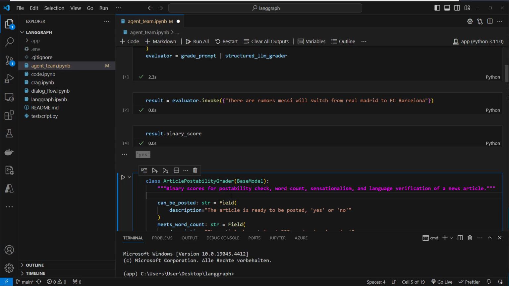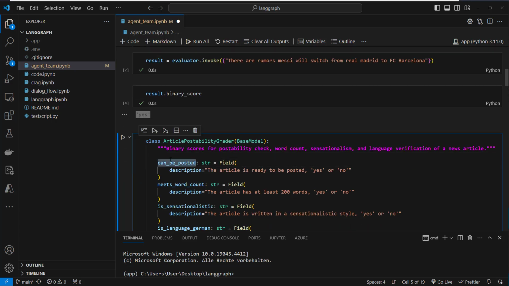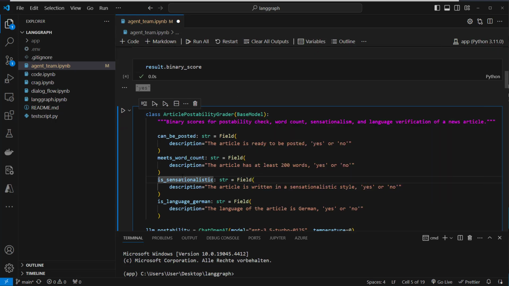Let's now continue with the news chef, who is responsible for evaluating if an article is ready to be posted, yes or no. And if it meets the word count, so an article has to have at least 200 words, yes or no, then it has to be sensationalistic. And if that's not the case, we say it's not, and otherwise it's yes. And also we only want to provide a German article. So if the article is German, we output yes, and otherwise we output no. And the responsibility for the news chef is to evaluate that all these attributes here are yes. Then the article can be posted. Otherwise, it cannot be posted.